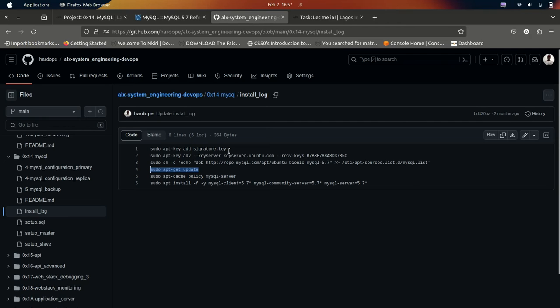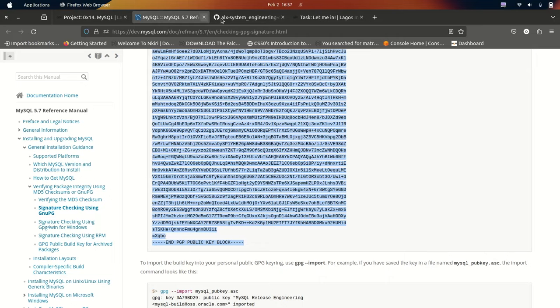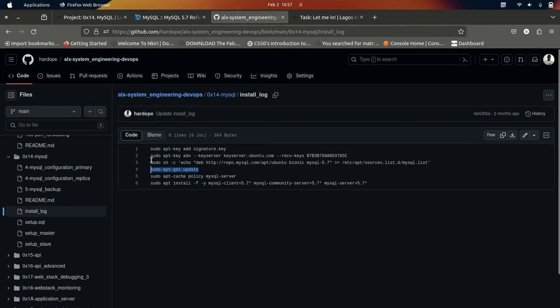So the first thing here is we need a key to access the MySQL distribution 5.7. So we've copied the key from here, then we've added the key to our apt. Then this one is to just add a key server. I think this is one of the requirements for MySQL also for this specific distribution 5.7.